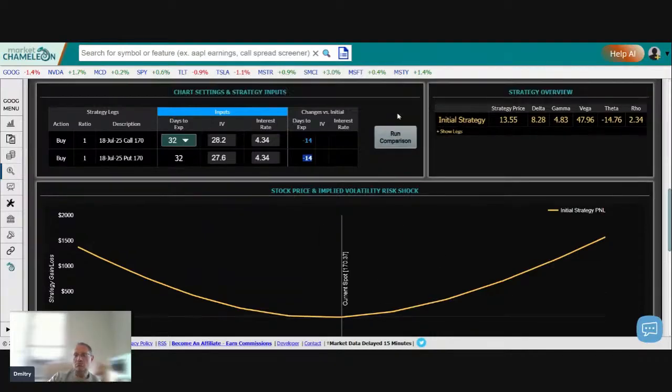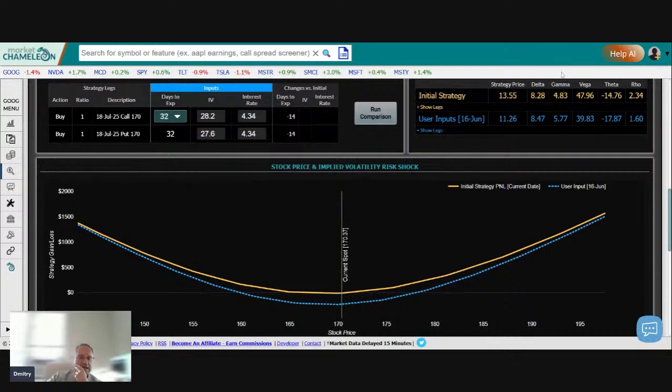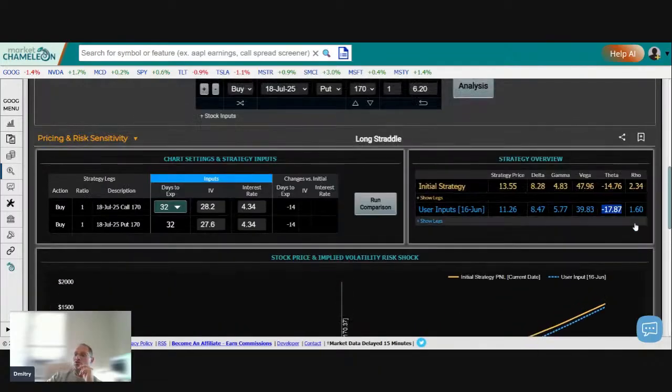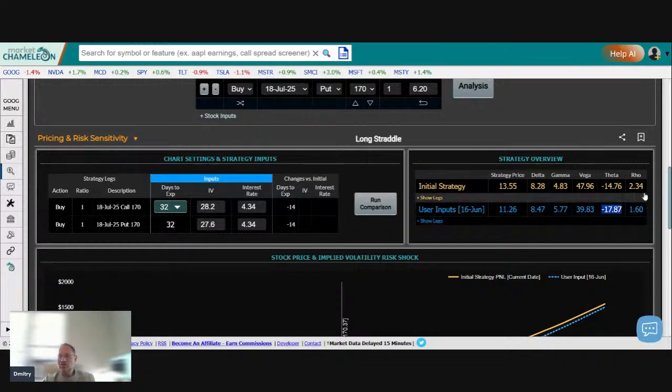So watch this. I'm going to run this comparison. Now you can see that on June 16th, our Theta moves up to $17.87. What this means is that if nothing else changes, the stock is at the same place and implied volatility is at the same place, on June 16th our theta is almost $18. So you can see that the theta starts to increase as we get closer and closer to expiration.